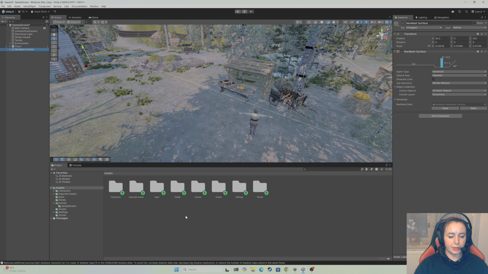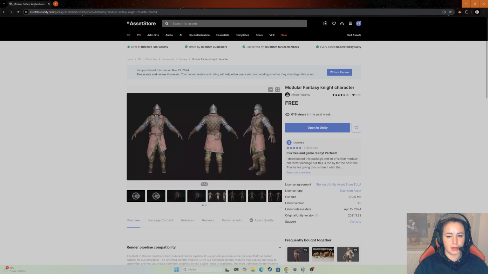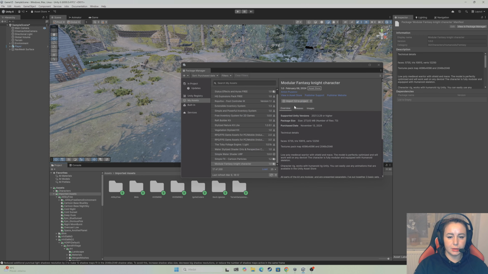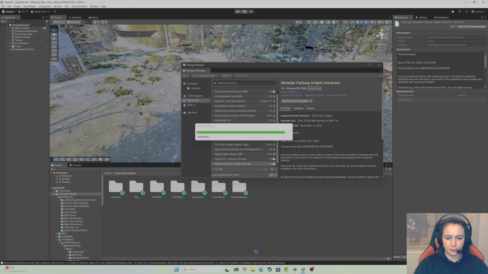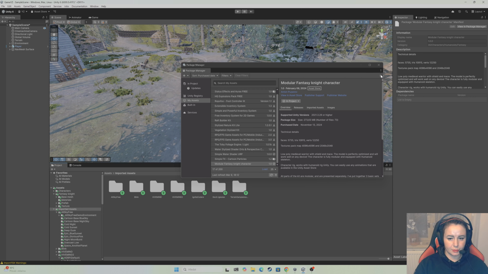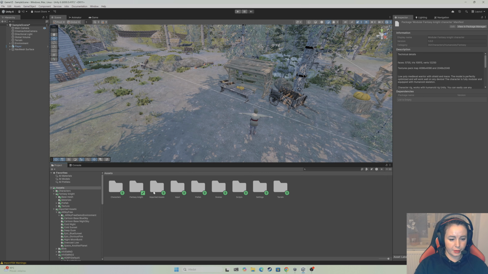So let's dive into our video. First of all, what we will do is implement this knight character to our game. So let's open it in Unity. Let's import it to our project. Perfect. Let's move it to imported assets.